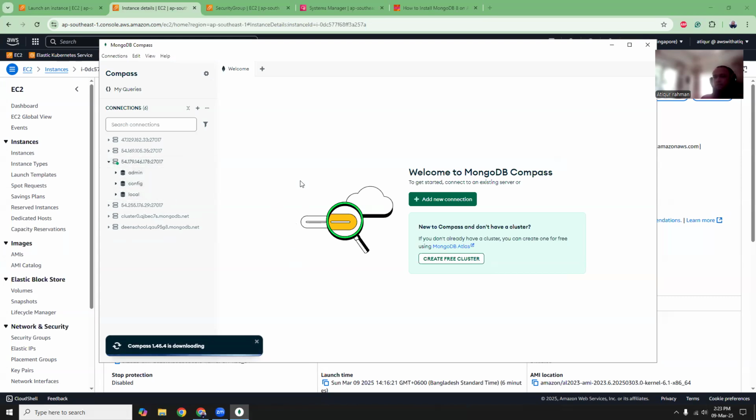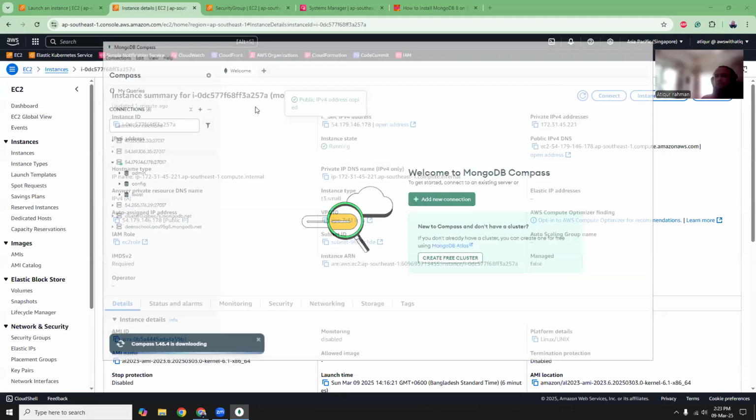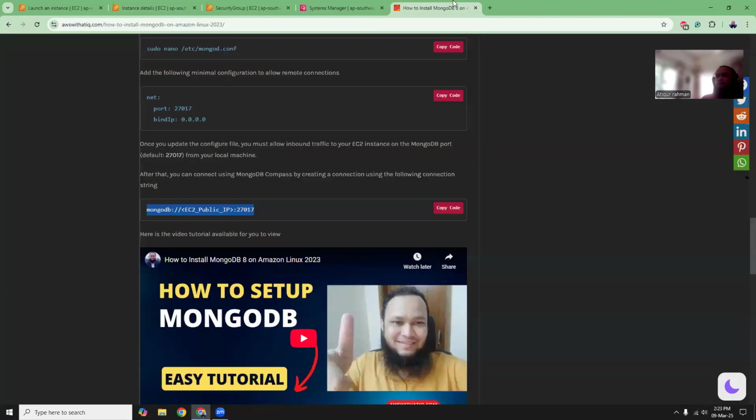Now this is a basic installation, and I showed you how you can connect from your local machine to the server. And now you can create databases, create collections, and then do a lot of operations as you want. So far, that's the main part of this tutorial.